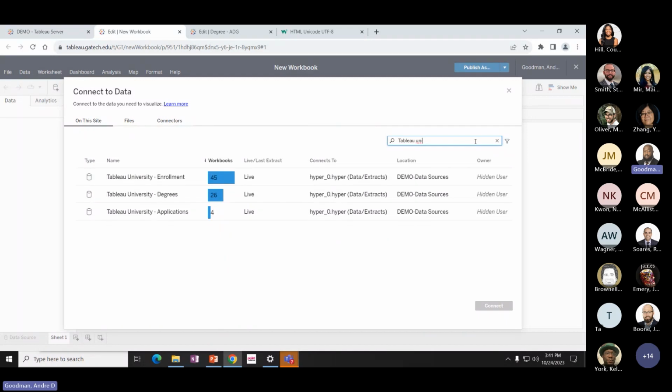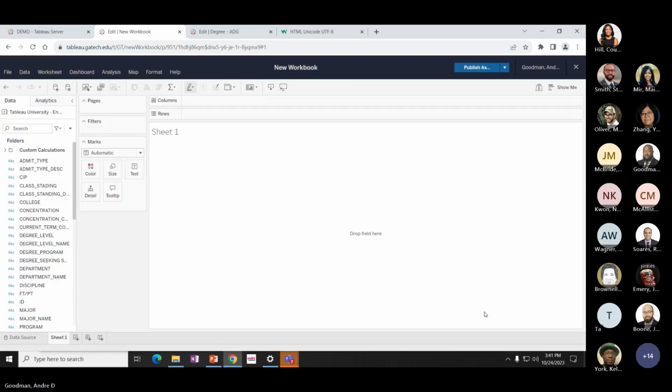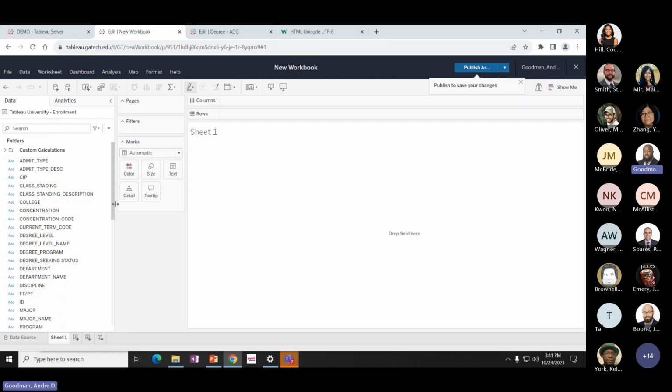Once you type Tableau University, press enter. And this time we're selecting enrollment, Tableau University enrollment. You can double click on it, or select it and click connect. That will open up the web edit.